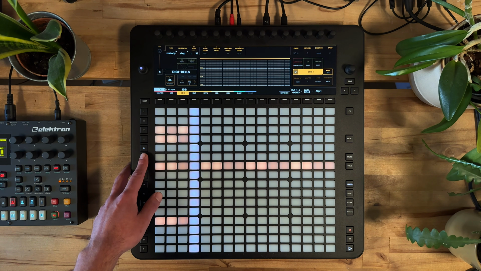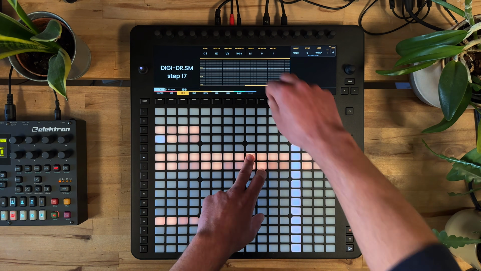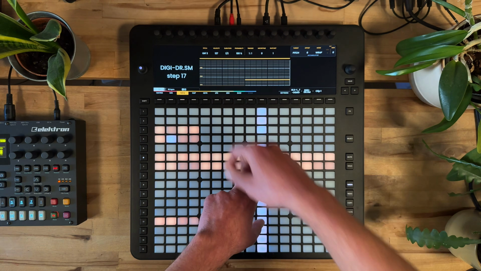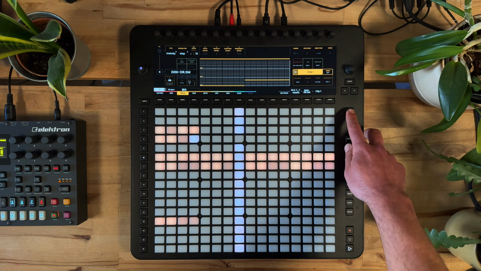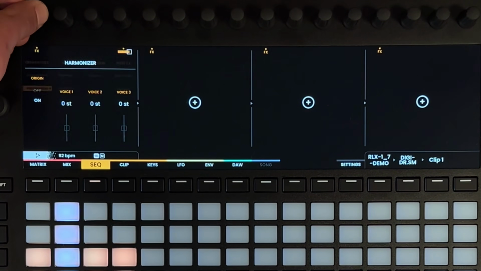1.7 also brings 3 new MIDI effects. Let's start by making a simple pattern on this track. The first MIDI effect coming in 1.7 is a harmonizer generator.